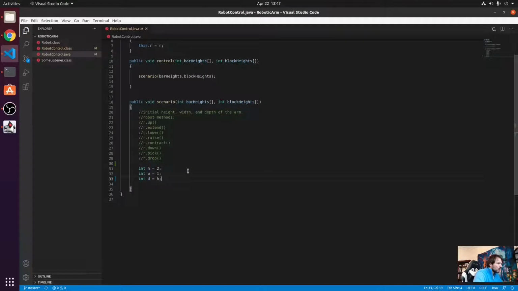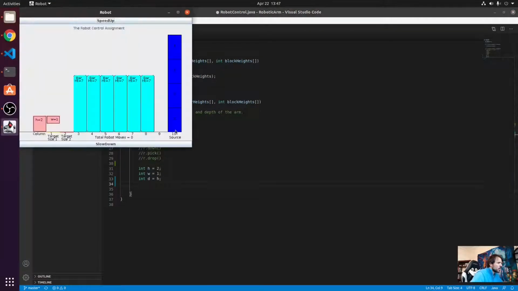So now we need to find out what our block size is. We need to find our block size in order to lift it all the way up to the block size, know where it's at, so we can then pick it up and lower it a sufficient amount. The block size is basically this. So in our case it's 12. It can be any amount, but in this case it's 12.